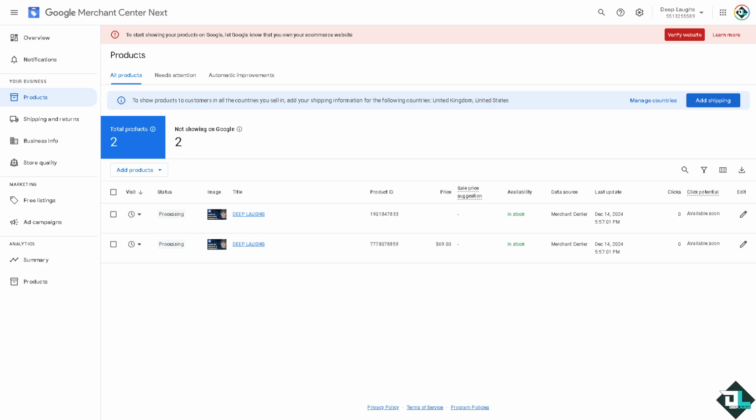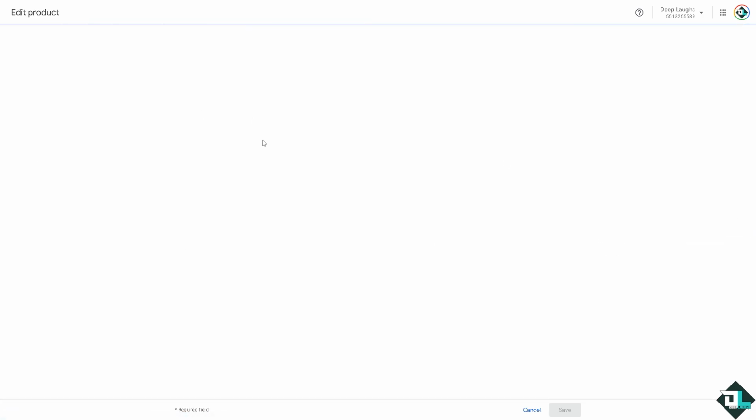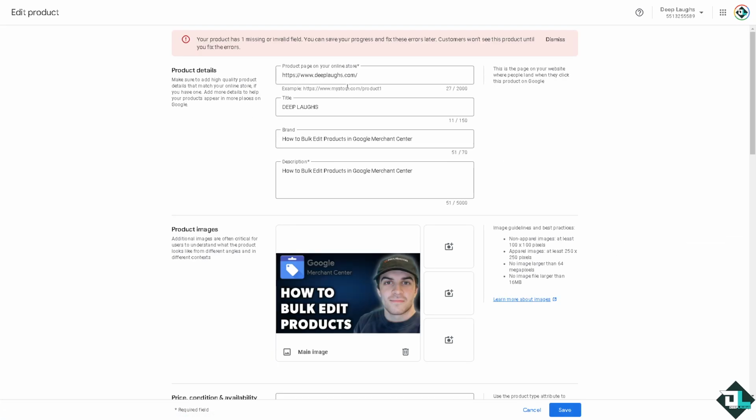Center. Now, I find the bulk editing very helpful, especially if you have a large number of products, because it allows you to update multiple listings at once, saving time compared to making individual edits. For example, if you want to edit this section right here, you would be forwarded to the product section, but the thing is, you have to manually edit this one by one.